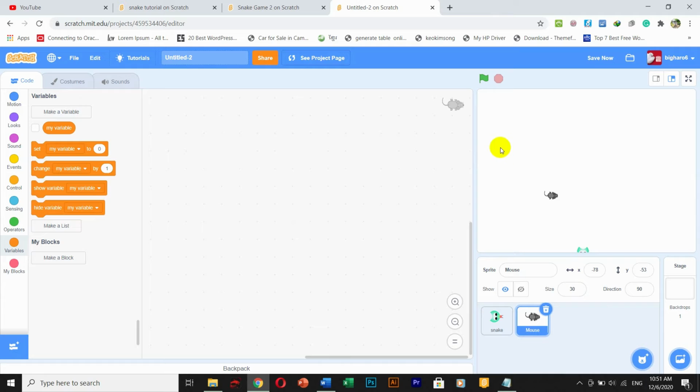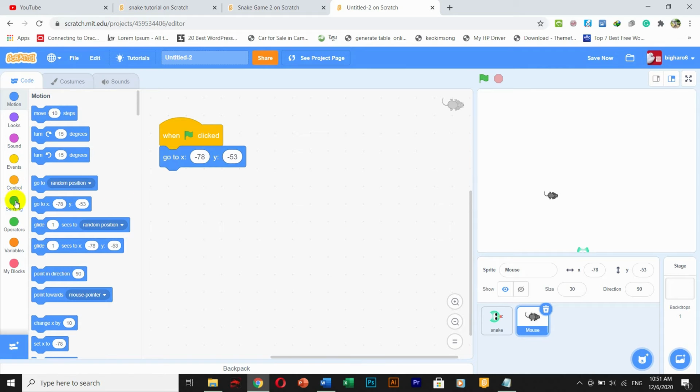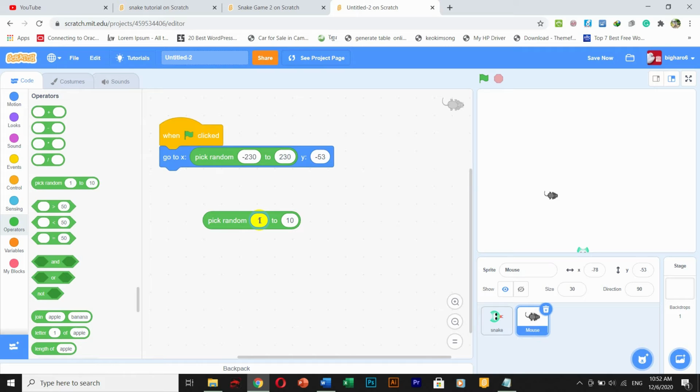And we need to make the mouse go randomly on the stage. Okay, how can we do that? Let's say when green flag clicked, we will say go to X: pick random position, and Y: pick random position. As you know, the X coordinate on the stage goes from negative 240 to 240. So I will say pick random from negative 230 to 230 for the X coordinate, and for Y, it goes from negative 180 to 180. So I will pick only negative 170 to 170. Alright, great.